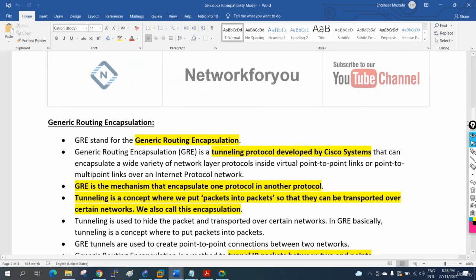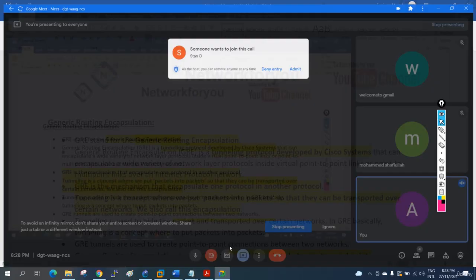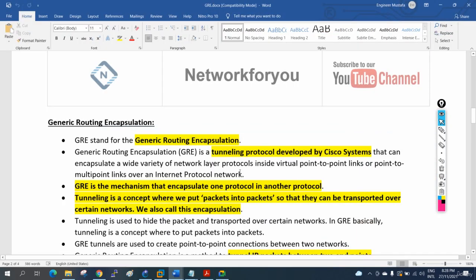We need to remember GRE is nothing but Generic Routing Encapsulation, the full form of GRE. It is a tunneling protocol developed by Cisco that can be used to encapsulate a wide range of packets. We are putting packets within a packet by using GRE. So we can say GRE is a mechanism that can encapsulate one protocol in another protocol. And we are going to see that.